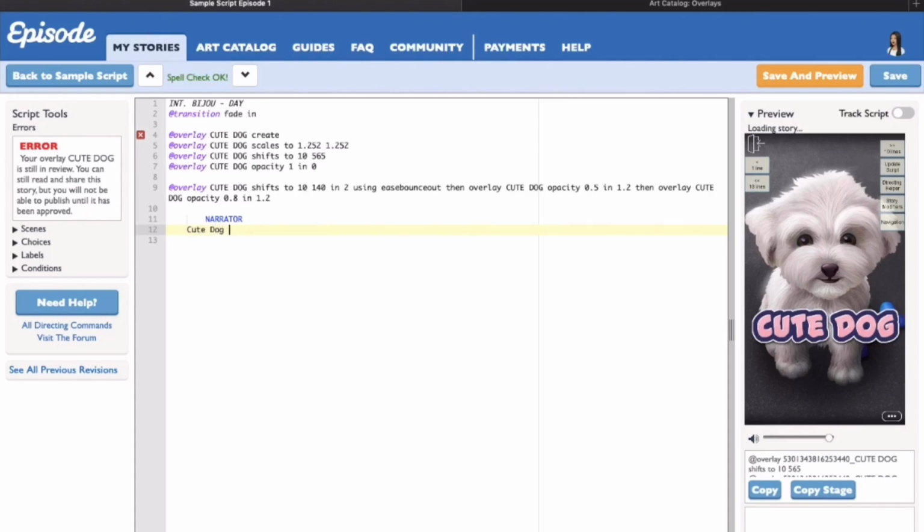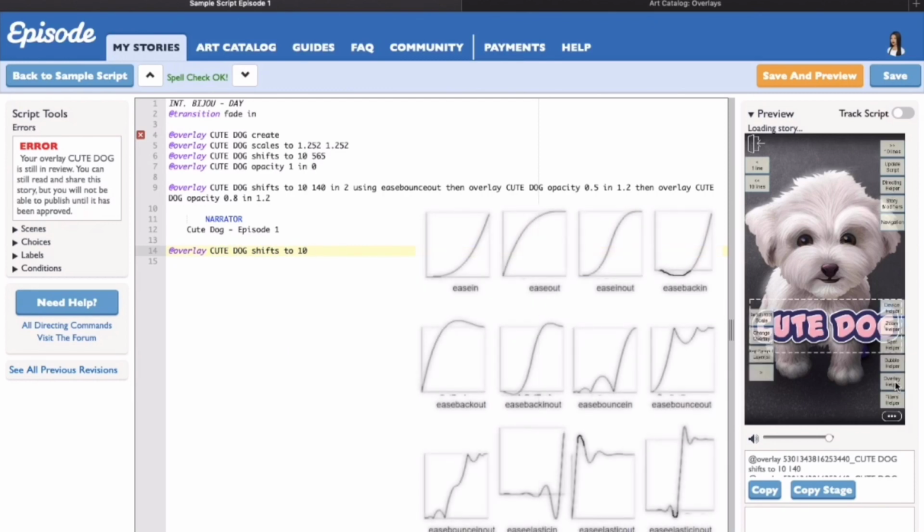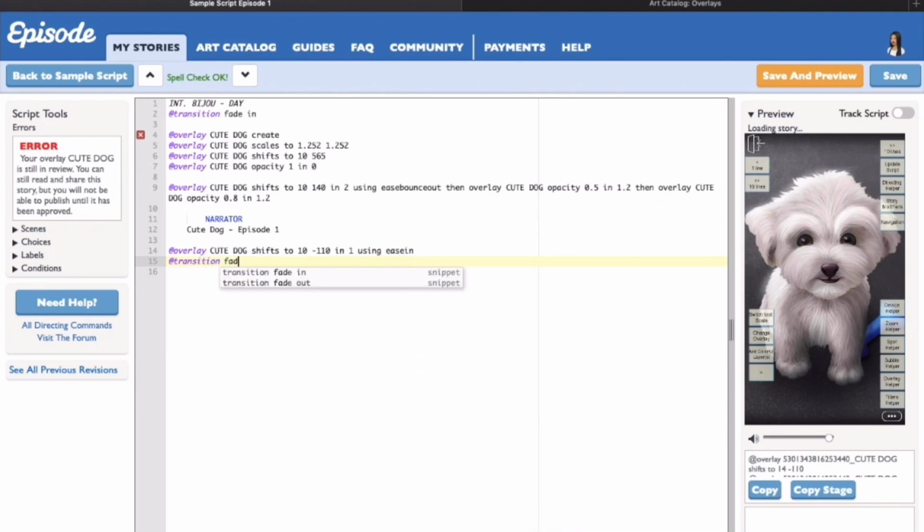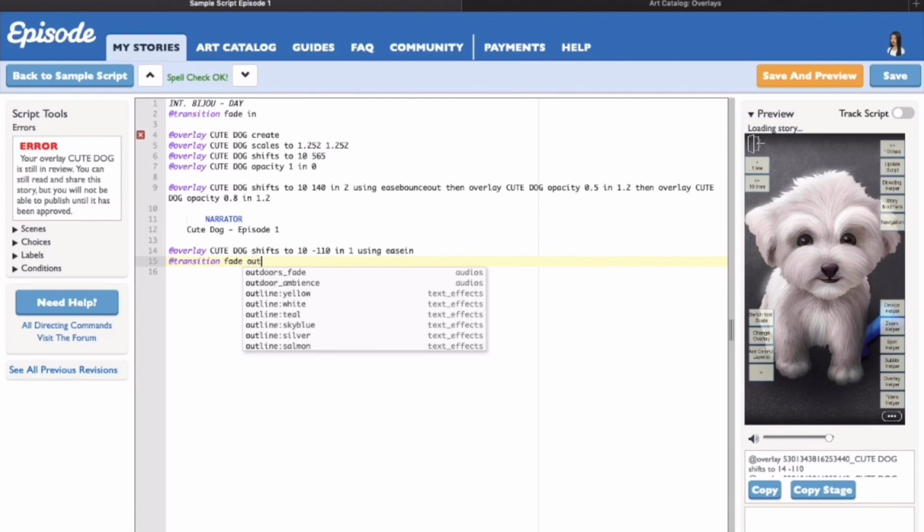Then I'll have the narrator state the story title and episode number before moving the overlay text off screen using the ease in animation, meaning it will take it easy at the beginning, and then towards the end of the animation it will go at a regular pace, if that makes sense. Okay, whatever. So yeah, we're just gonna close this off by transitioning out, of course, as always.